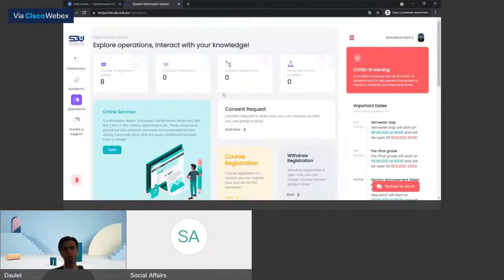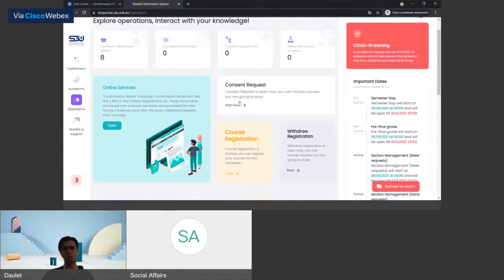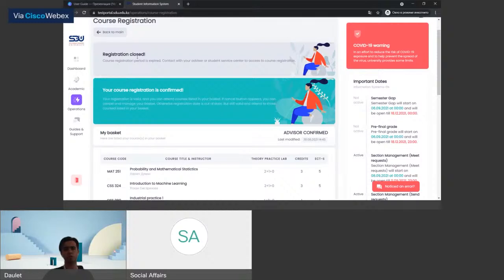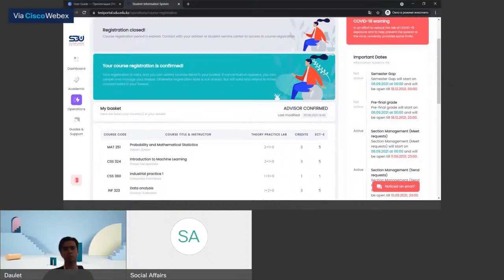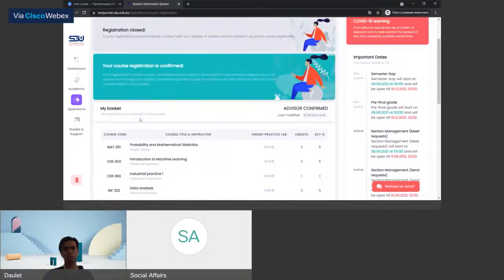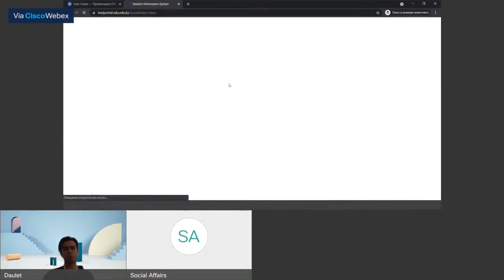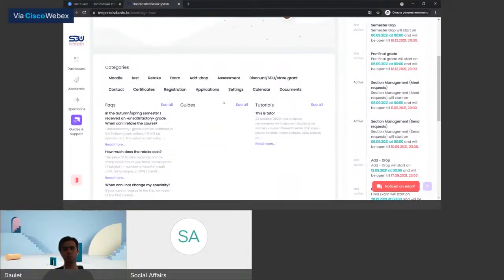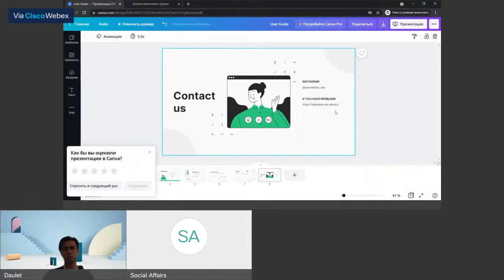So in operation models, we have online service, consent request, course registration, and withdrawal registration. So students, in course registration, you can register for your course. So now registration is closed, so I cannot show you how to register. So here you can see your basket for this semester. So in guides and support, you can see FAQ. So stuff like this. It's all for this.